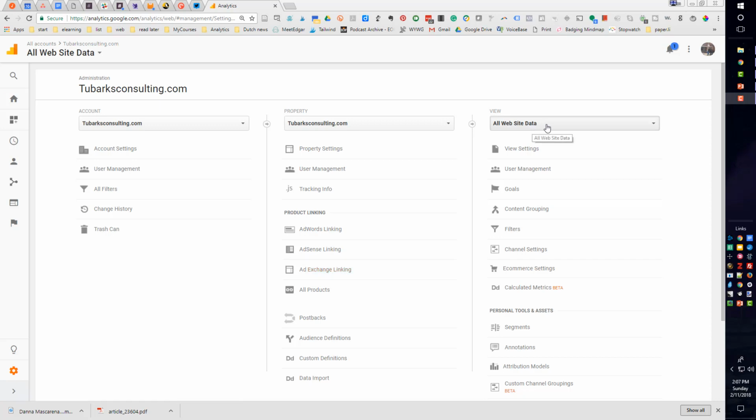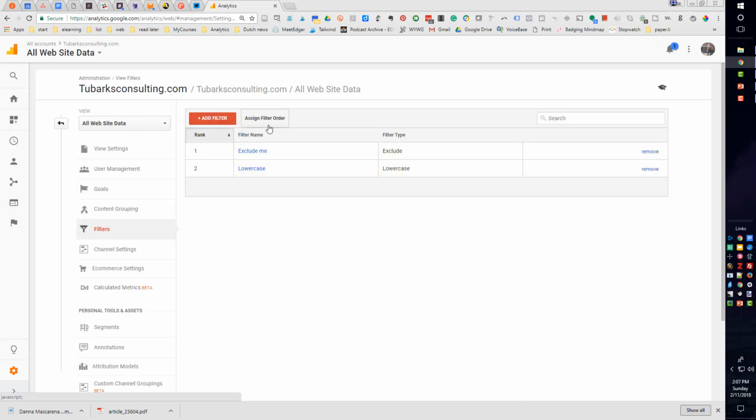Let's create one. So I'm selecting my all website data, and this is where I will build these particular filters, and then I will apply them in the other views. So I go to my particular account, and I normally get to this by selecting admin in the bottom corner. And I want to make sure that I can see my account, property, and view. And the filters sit in the views. So I'm going to go ahead and click on filters, and you can see two filters that I've already created.